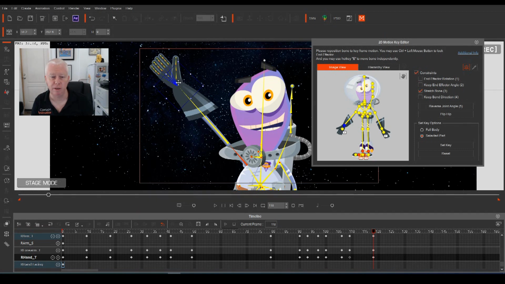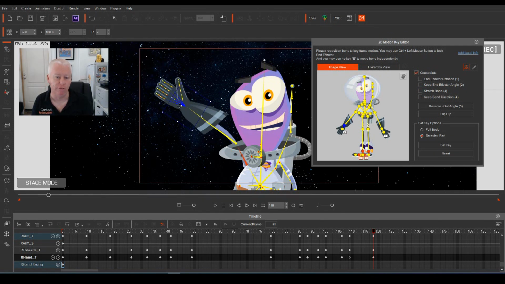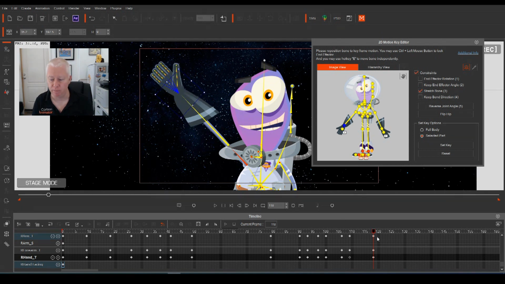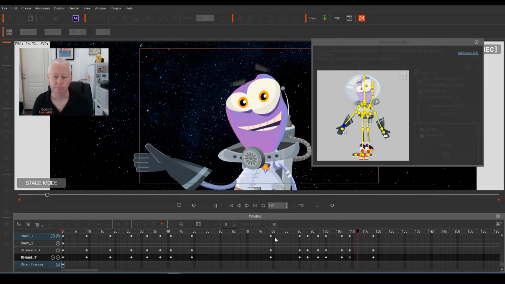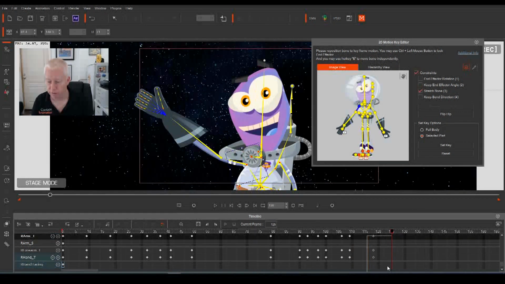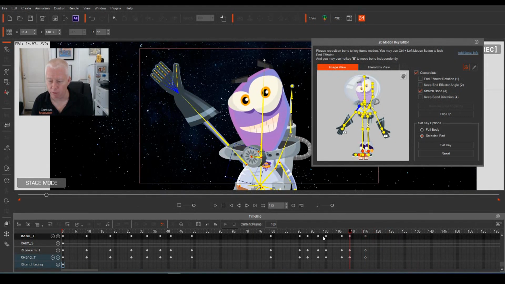Also, here's something interesting. I'll just show you. At the moment, I've got stretch bone on. So I can stretch his arm as long as I want. If I take stretch bone off, I can only go to here. I won't stretch any further. But for cartoon purposes, it's often better to extend a little bit. Here we go. Too slow. He's got to really punch that sky. Here we go.